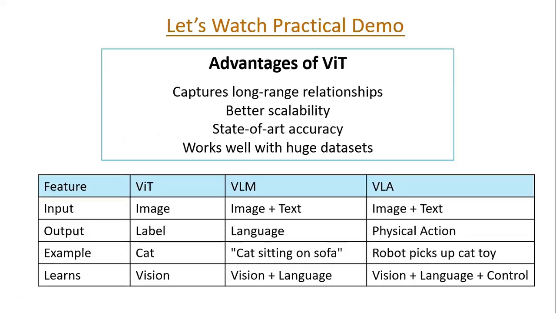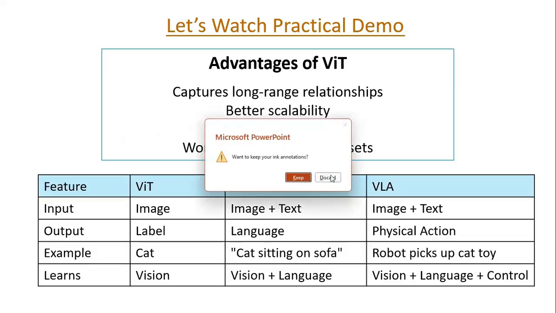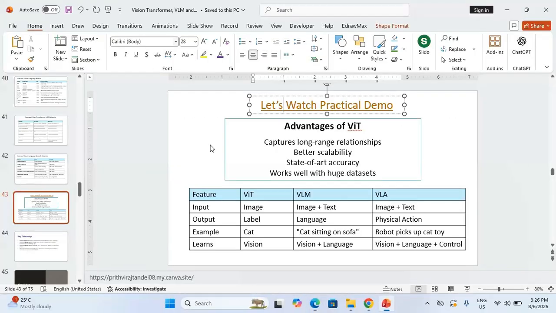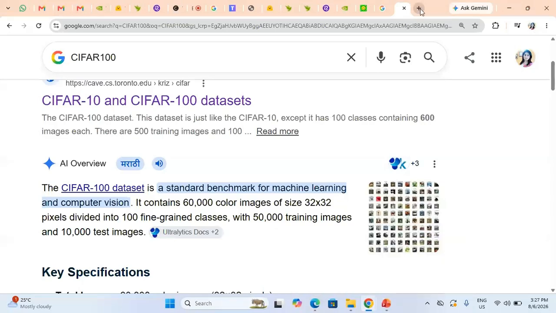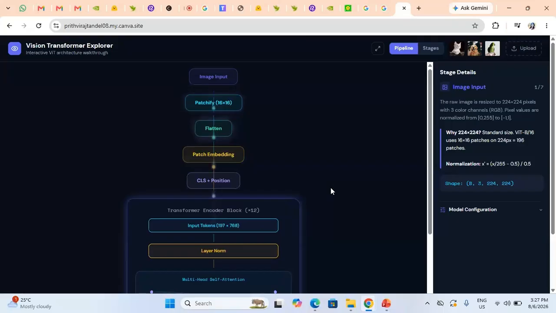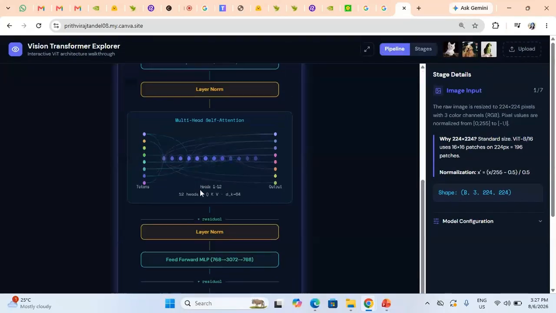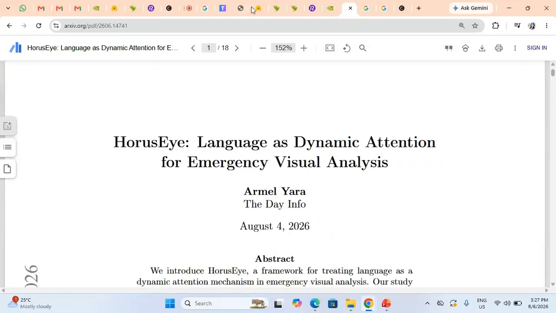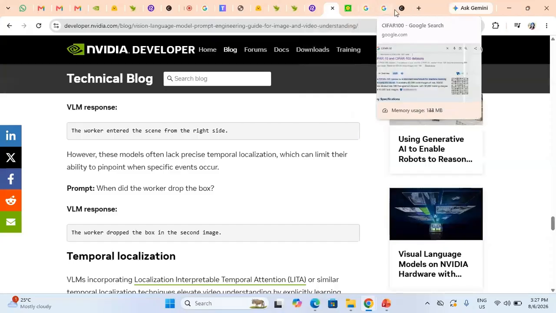Apart from that, there is one demonstration prepared just to show you how it works in practice. Let me open this particular website in Google Chrome. Then we'll wind up this session on time. So this is prepared for understanding the Vision Transformer, how it actually works. This is the exact architecture from the original research paper, which I think we had discussed some time before.